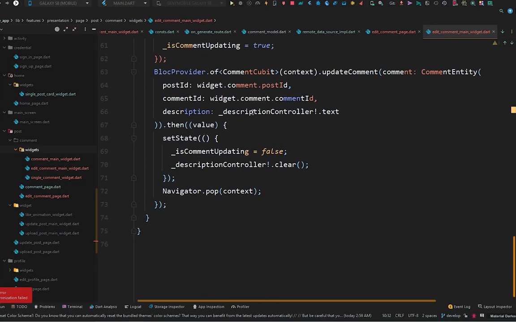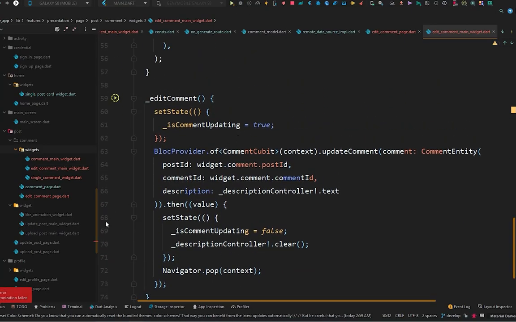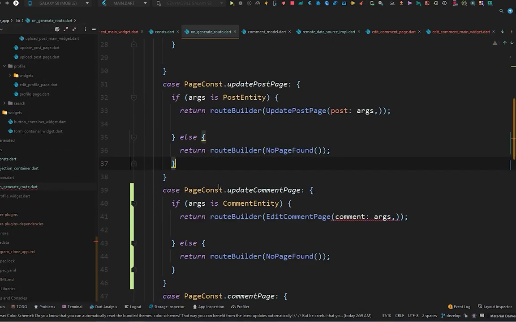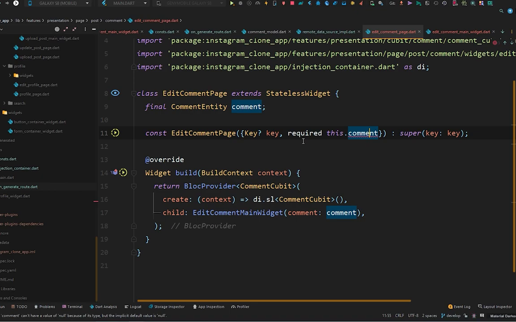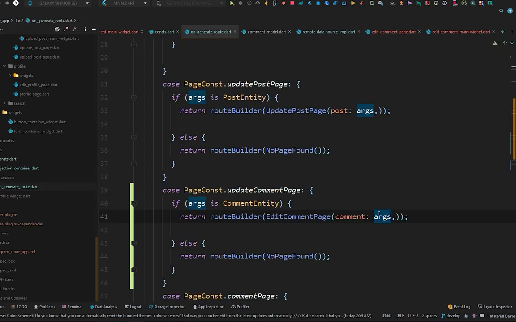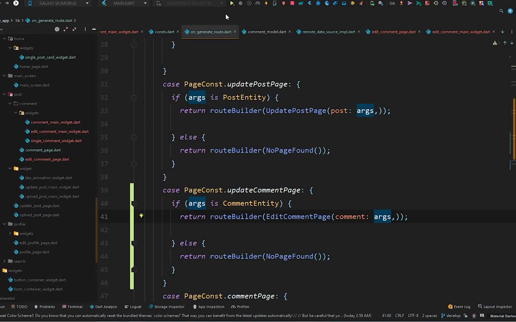Now again how to start the application, and there is an error in the onGenerate route. It is saying that in the edit comment page it is outside from this, so we have to pass it inside this, put a comma here and make this required, so this will become name, so the error will be gone from here. And that was it. Now again how to start the application.